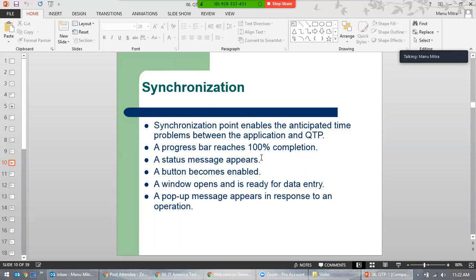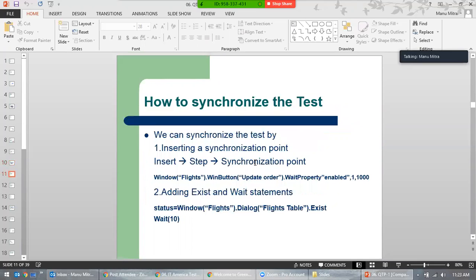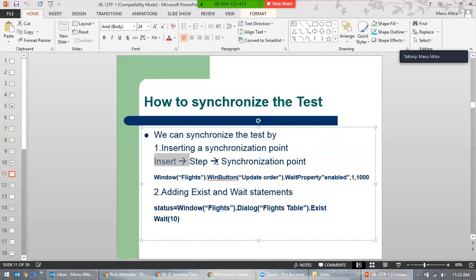So that's the reason you need synchronization, because there may not always be a defect just because the application is running slow. Okay, there might be a performance issue. That's a different story, but that's not a defect. To synchronize, you can go into the menu toolbar, go to Insert, Step, and Synchronize.